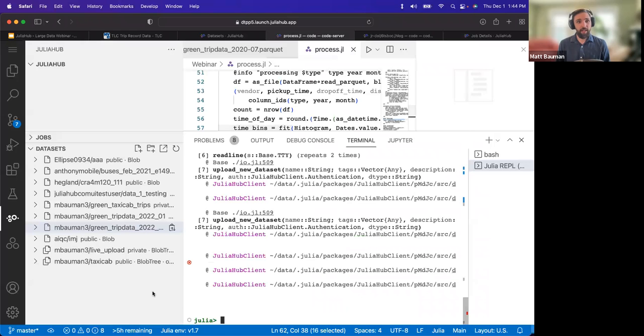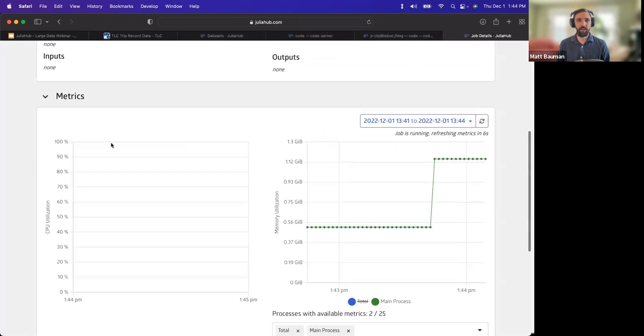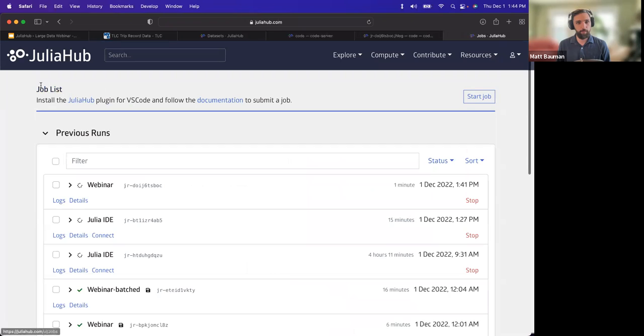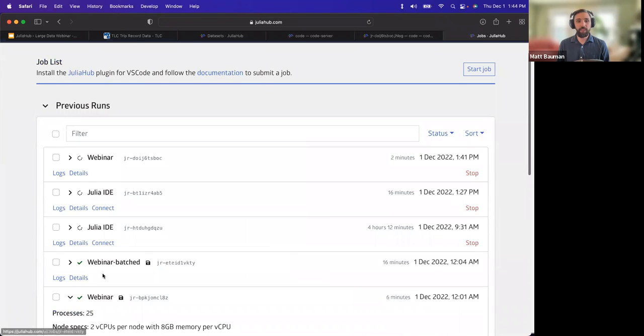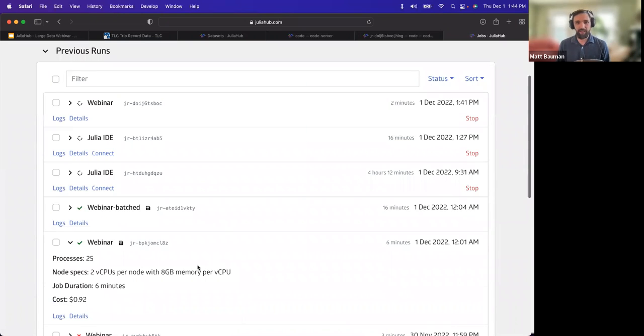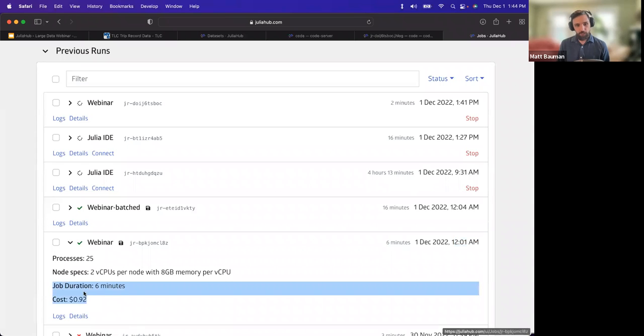In the meantime, let's look at an example. Actually, let's do it here in the website. I'll go back to my job list, and I can go back to a run that I had run earlier, early last night as I was preparing. So here you can see this is exactly that same run that I submitted live. It ran for 6 minutes and cost me $1 to run.